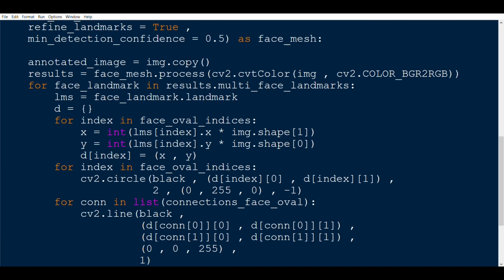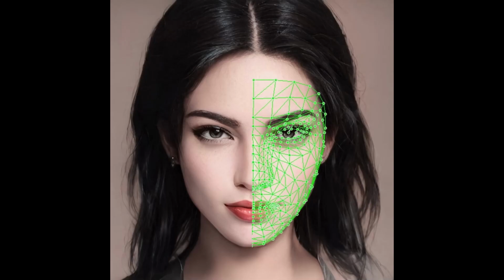Now if you are interested in irises, you just need to change the face oval indices to iris indices in both the places. Then you need to change the connections face oval to connection irises and get the output as you can see here. Now we are done with the images, and let's start with the video.